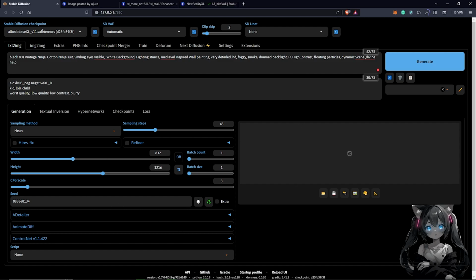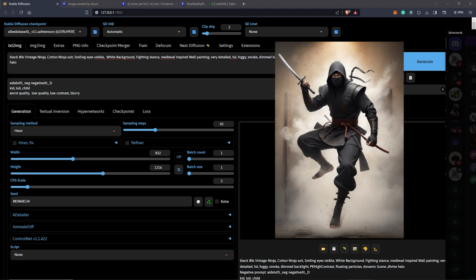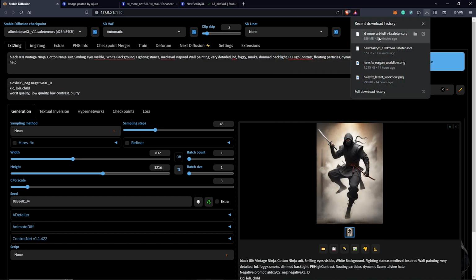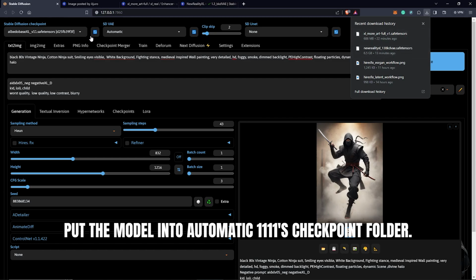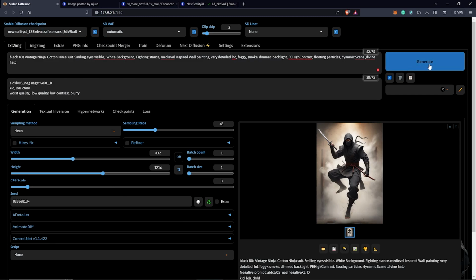Still using our default checkpoint. Let's see what this gives us. All right, so we have something similar, I guess, because we are using a different checkpoint. It's not turning out to be exactly the same. We have everything done downloading. Click on the refresh button here. We can locate the XL model, which was New Reality, this one here. I'm just going to hit generate again to see what we get.